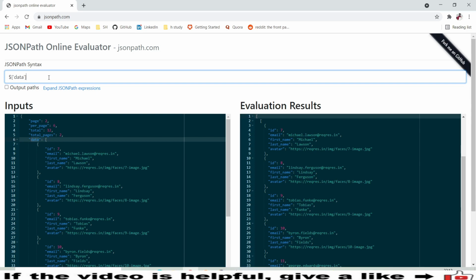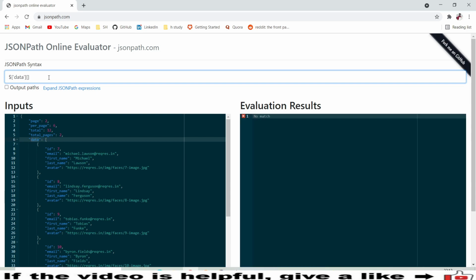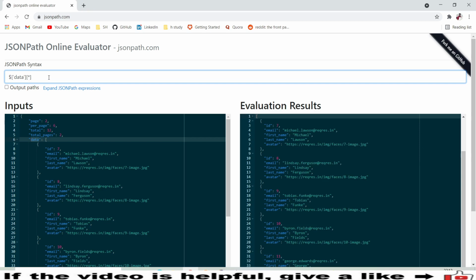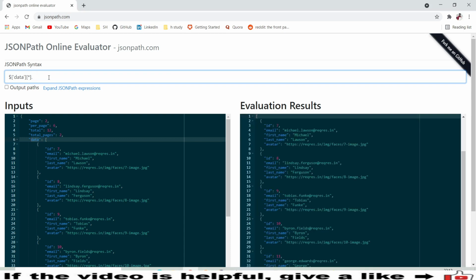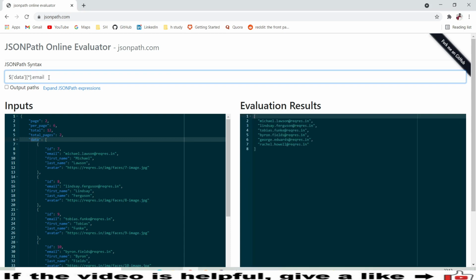So let me put it under square braces open close and star, right, dot id. You can see it has filtered all the IDs of the entire data array. Under the data array we have n number of IDs, so all the IDs have been retrieved here. And you can try on email as well. This is how you extract all the emails from this entire big response. This is the one best approach using a wildcard. Wildcard means an asterisk symbol, or we can call it a star symbol.